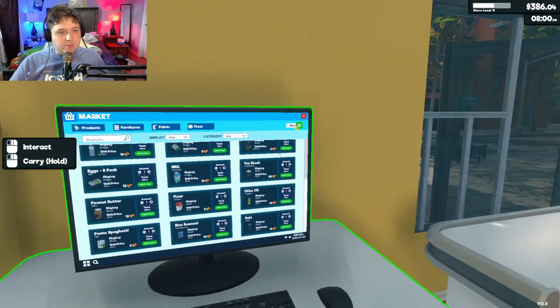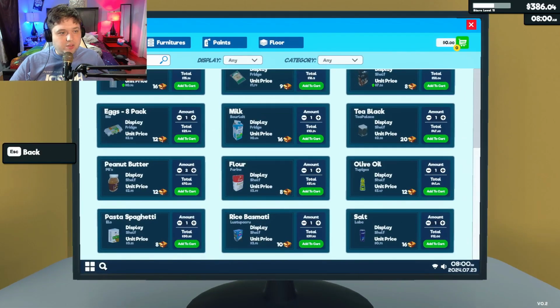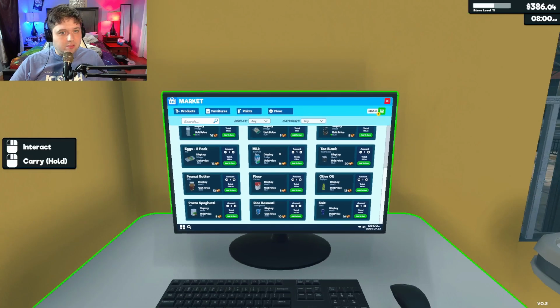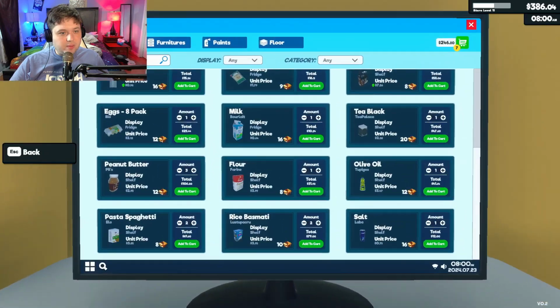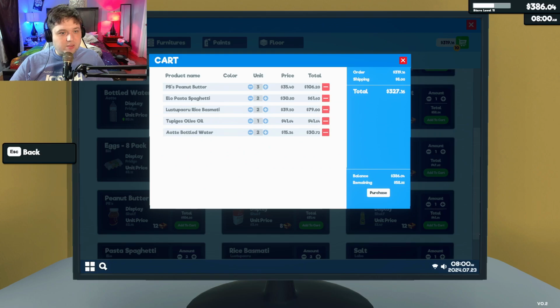And then we need, let's say, 2 peanut butters. Let's do 3 peanut butters. 2 pastas. 2 rices. 1 oil. And then we need like 2 waters. Did I get that? 2 waters. Okay.